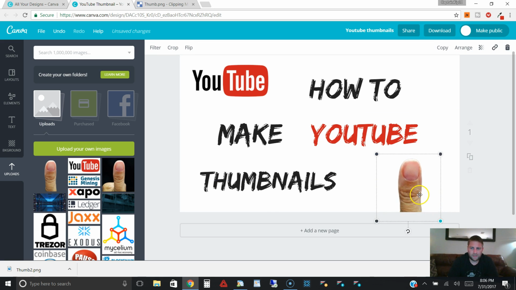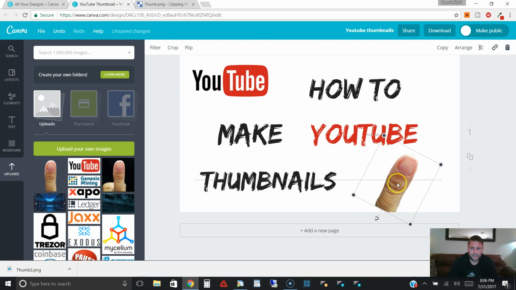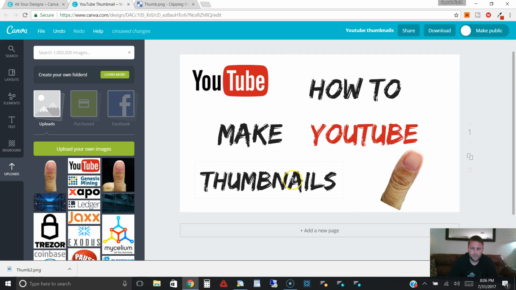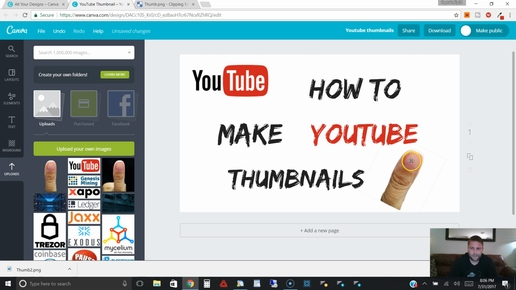Let's make it a little bit bigger. And I like it a little bit crooked. I feel like that looks good for the eye for whatever reason. I mean, it's totally up to you guys how you want to do it. We'll move this over a little bit. And then let's just add a little bit of something to this thumb. It looks a little bland.